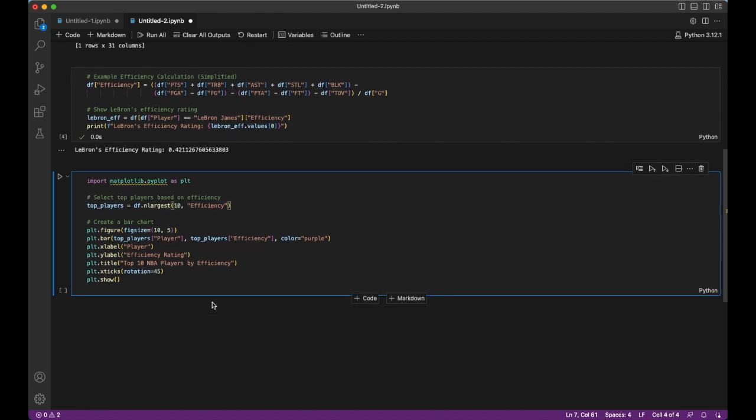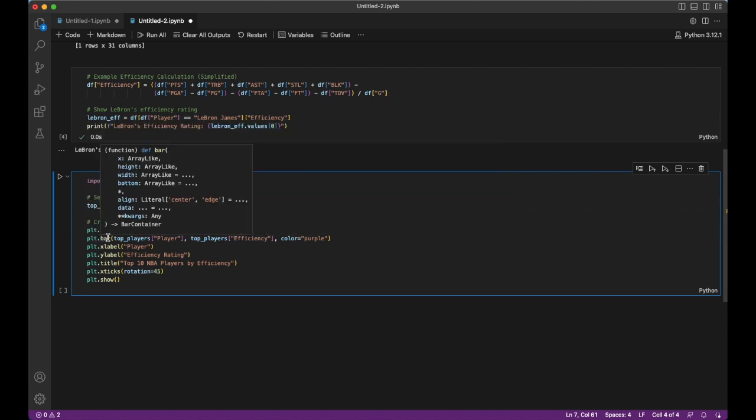Now I'm going to create a bar chart to visualize my top players list. So Matplotlib allows for a ton of different customizations. For this example, we're just going to keep things pretty simple. So I'm setting the size of my figure to 10 by 5, and I'm specifying that I want my figure to be a bar chart with players on the x-axis and efficiency on the y-axis. I also specified that I want the color of my figure to be purple.